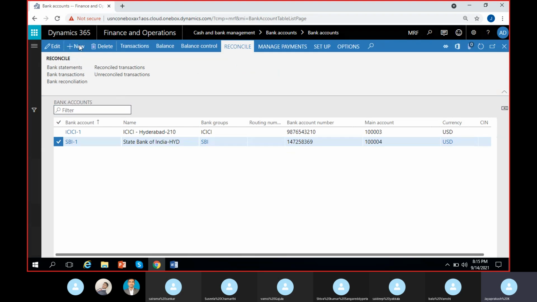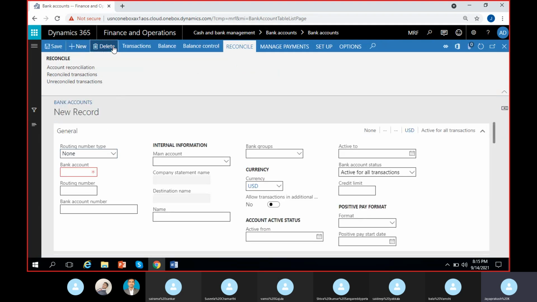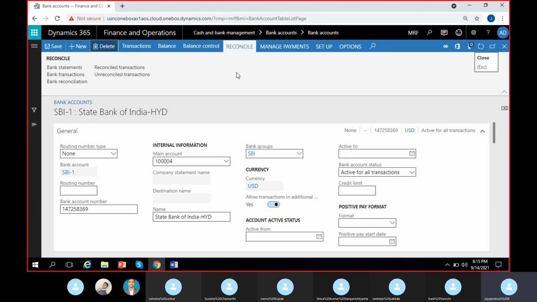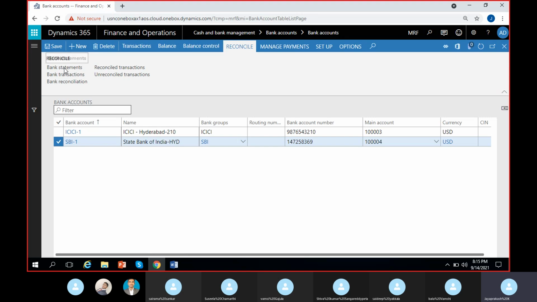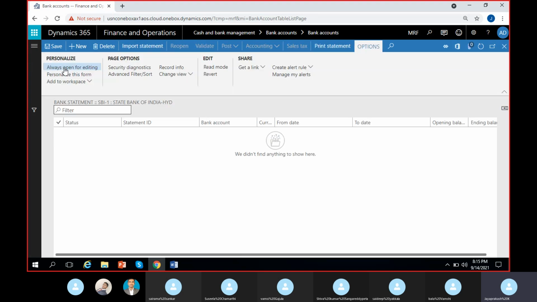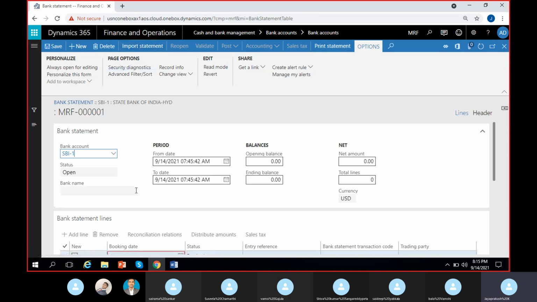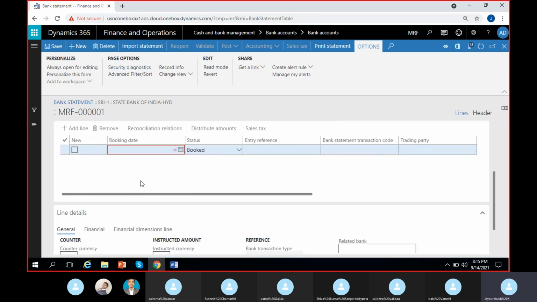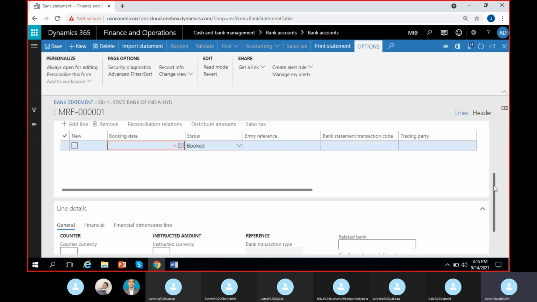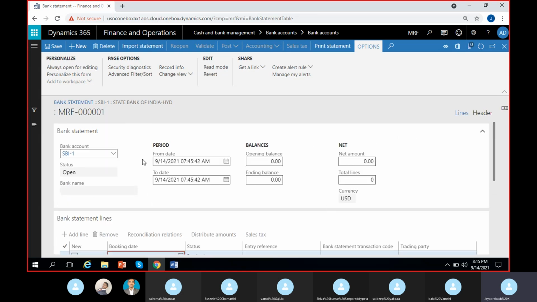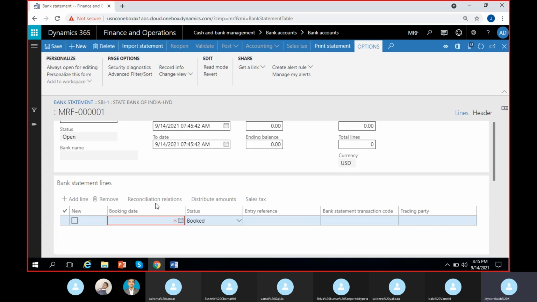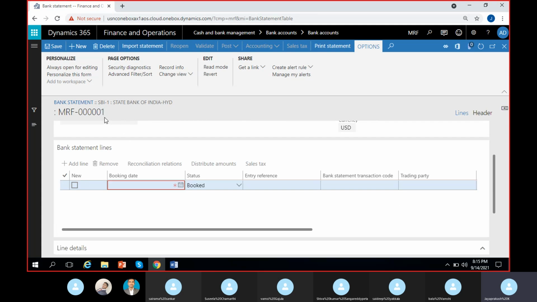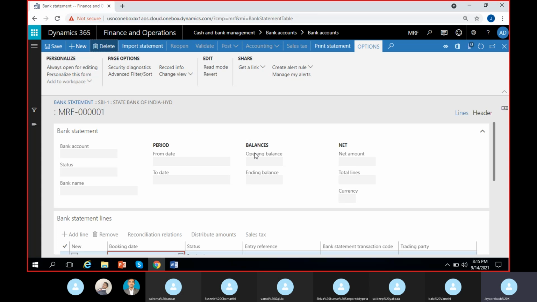Clicking on new. Sorry, what happened? Why did I come back? So SBI Bank, bank statements, new, or import statement from here. You can do it. I mean, not this one. You can enter the opening balance and ending balance. Actually, it does take it, but let me show you this deletion, and let me try import statement.